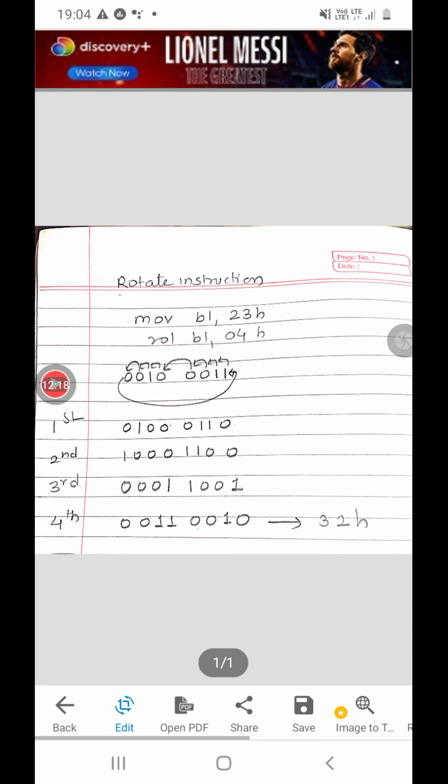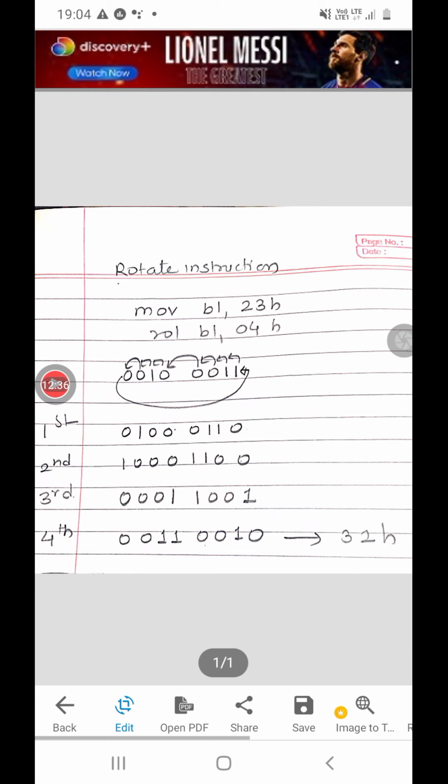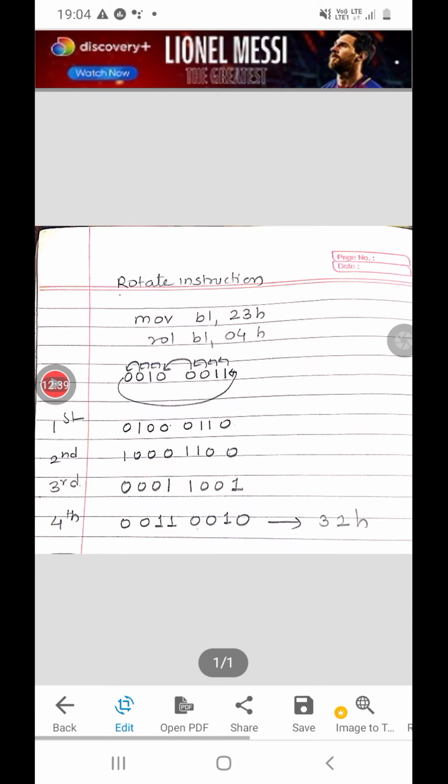If we rotate BL by only a single bit, the MSB 0 will go into the LSB place, and every bit will get shifted by 1 bit, so you will get the value 0100 0110. Again, the second time, every bit is shifted left and the MSB goes into the LSB. Here we have written ROL BL, 04, so it rotates 4 times. After 4 times, your value will become 0011 0010. That is 32H.